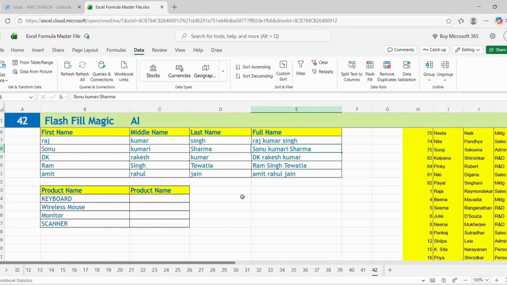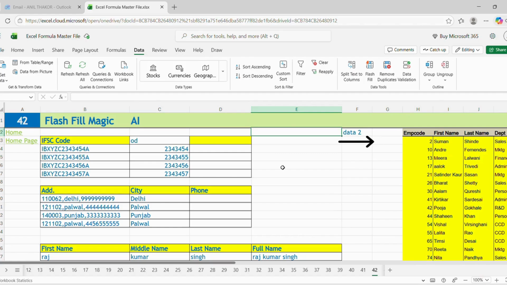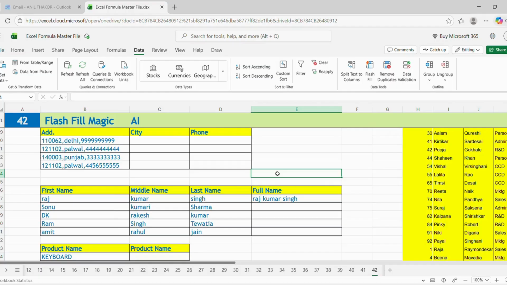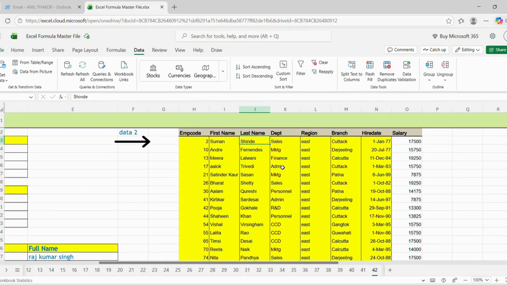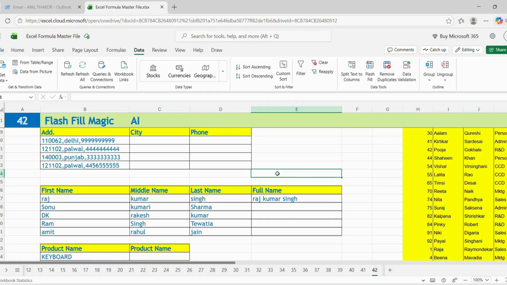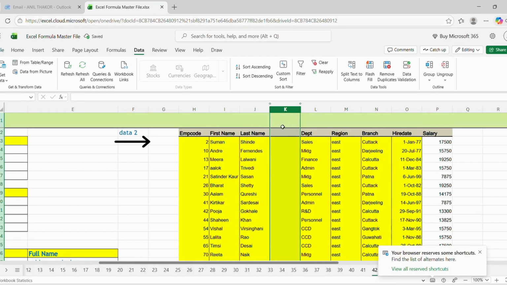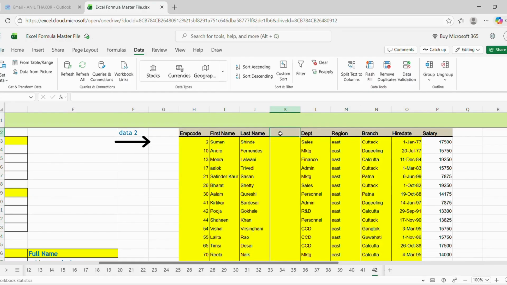Same. I have already data of cells: employee code, first name, last name, department, east, butter. The first one I have to combine this column, first name and last name. So I will insert the column because place fill works in the nearby column.